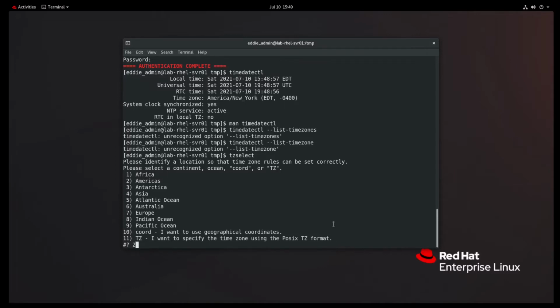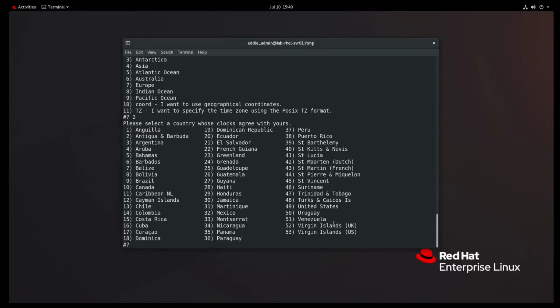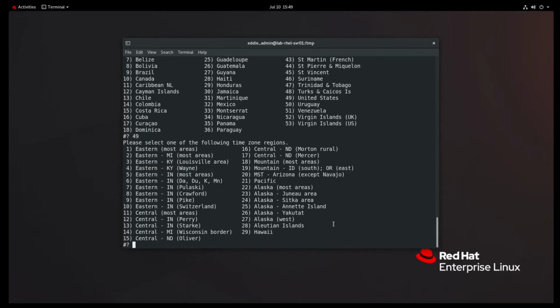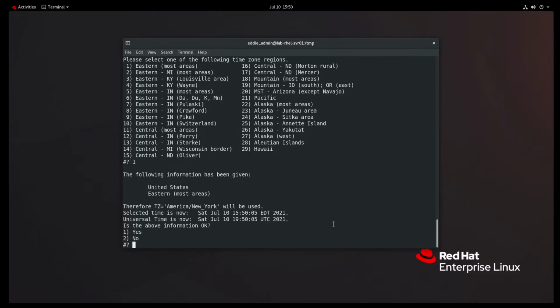I'm in the Americas. I am in the United States, so we'll do 49. I am, let's see, we don't have Atlanta for this, but let's do easternmost areas, and therefore TZ will be used. Now this does not actually set the time zone, but rather it tells you the name of the time zone that you need for that.